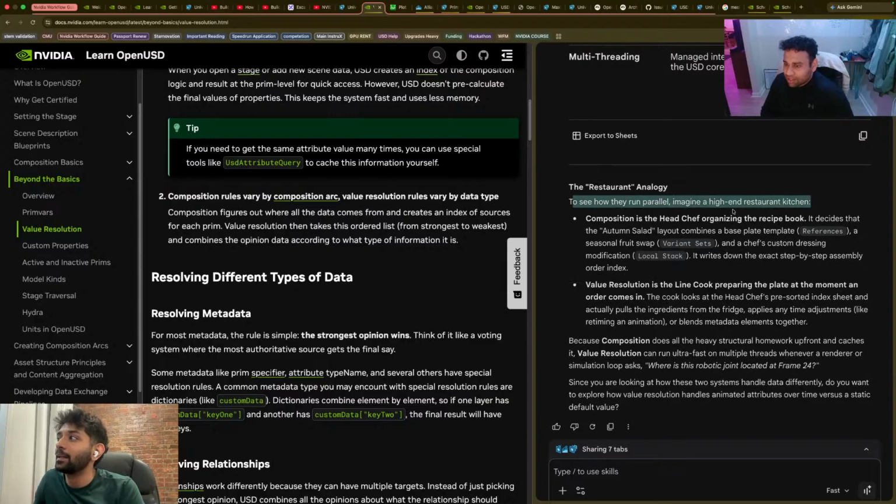To see how they run parallel, imagine a high-end restaurant kitchen. Composition is the head chef organizing the recipe book. It decides what the autumn salad layout combines, a base.